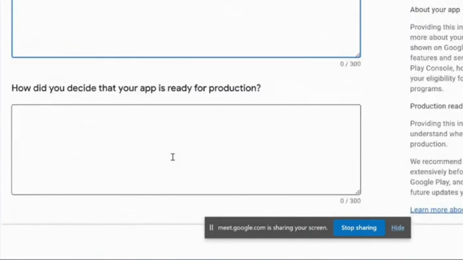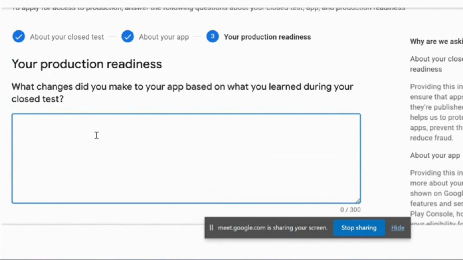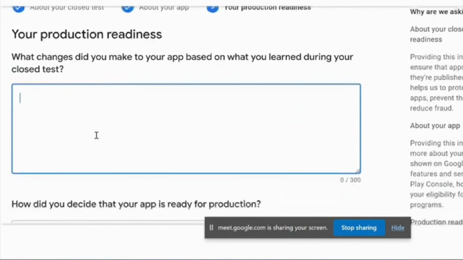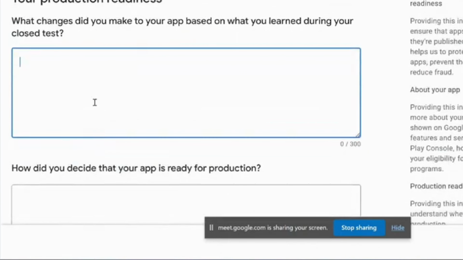And your production readiness. Why your app is ready for production, you have to explain in the second option, and in the first option you have to explain what changes you made to your app based on what you learned during your closed testing. So we are providing this. We have changed some features which do not affect our functionalities.